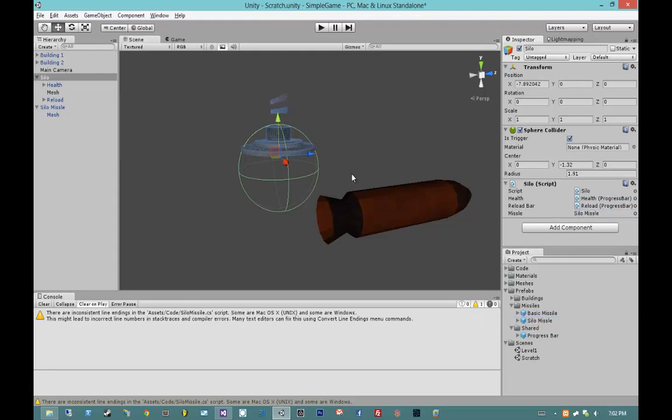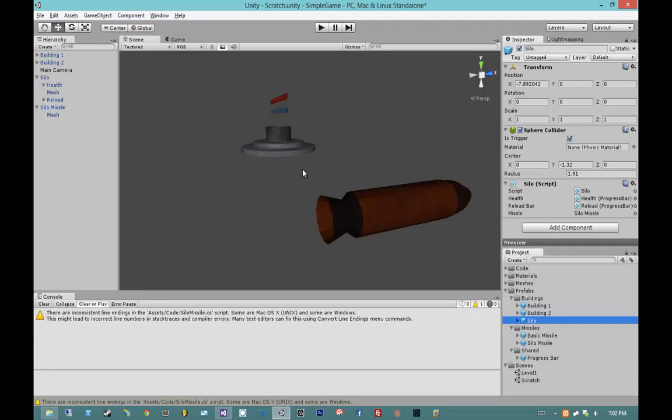So now, effectively, we have just configured our silo, and I can finally make a prefab out of it. What I'm going to do is add it to buildings. So I'm going to click and drag silo into buildings, and we now have a silo prefab.